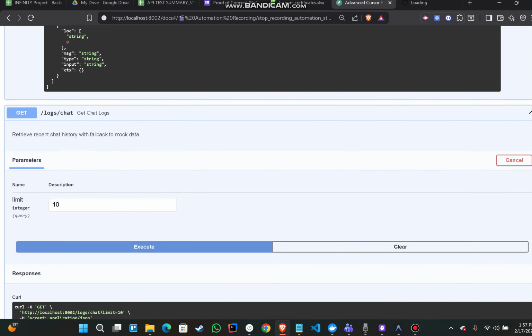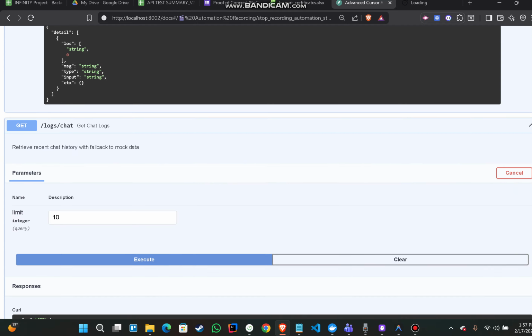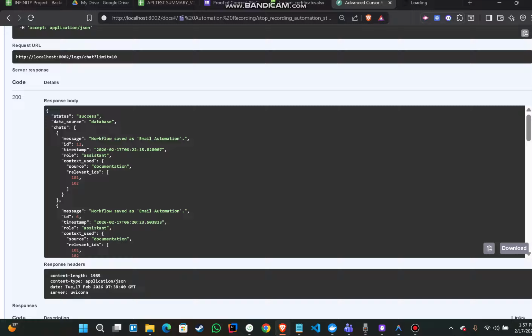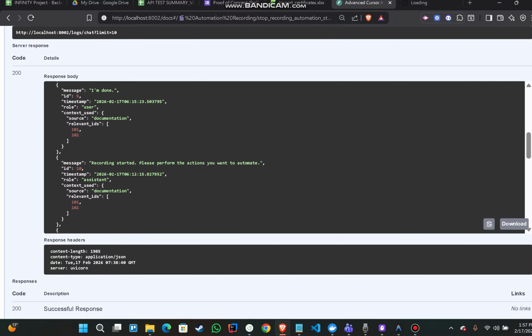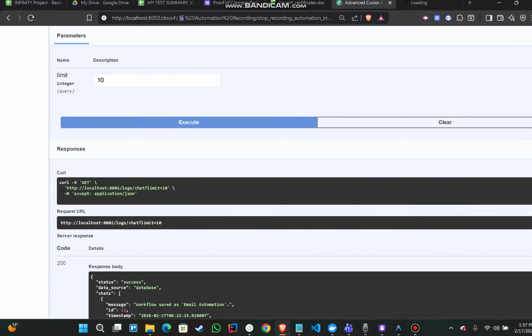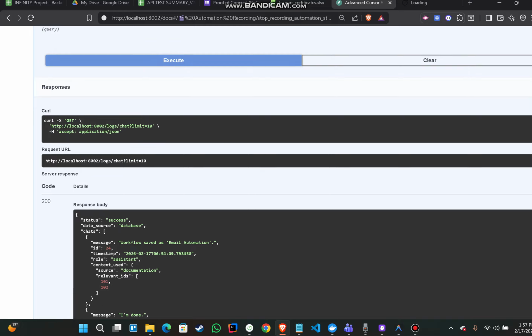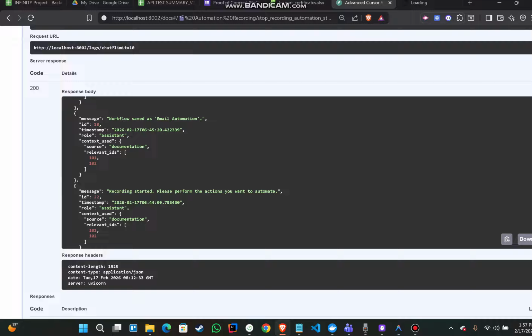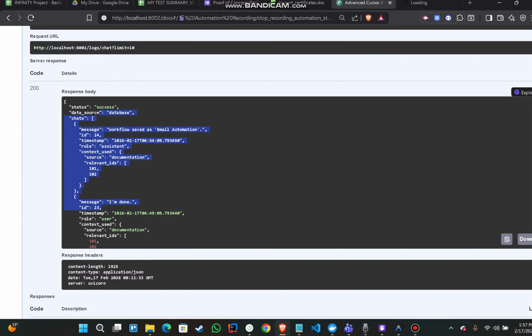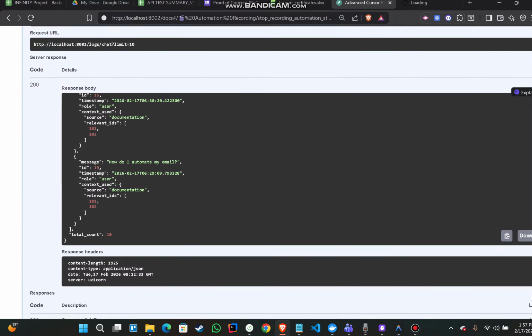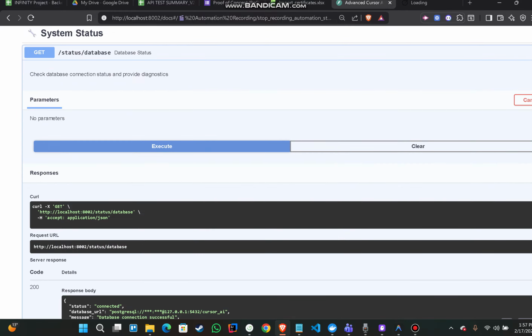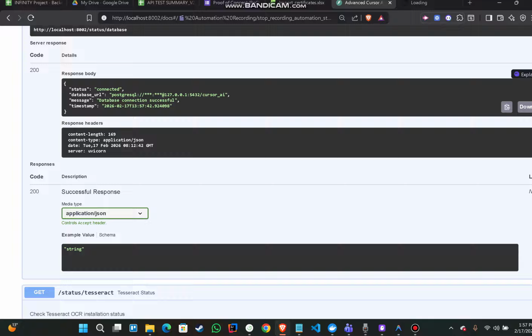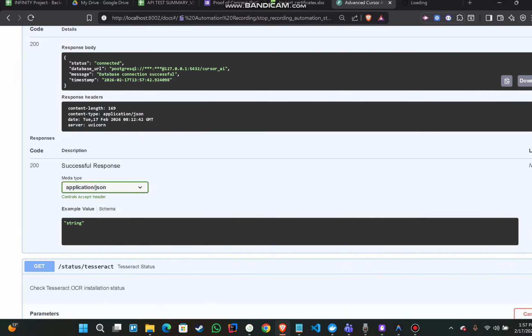And yeah, to get the logs, I have 10 limited logs, and these are the logs regarding scroll and the mouse. And this one is for the chat logs. So here we can get the chat logs. And yeah, if I click on the log, here we can see that we have these chats with the AI assistant. And for the database connection, we can see the status is connected.